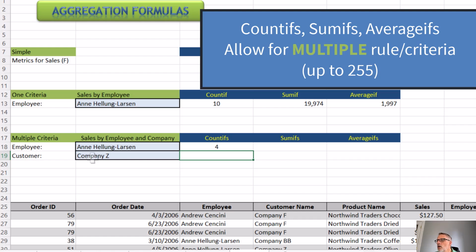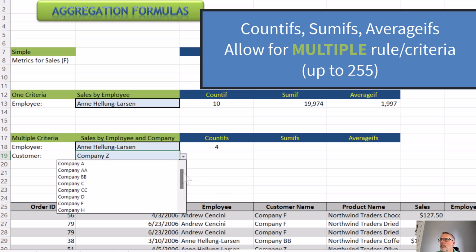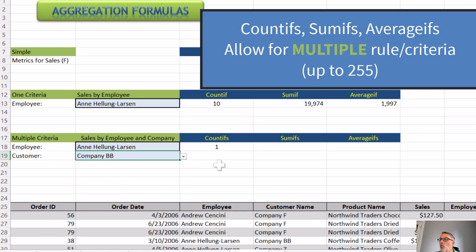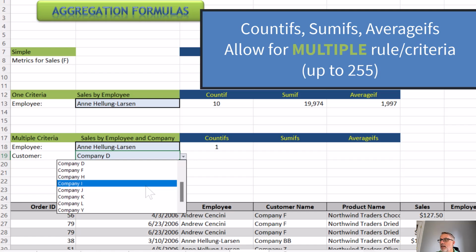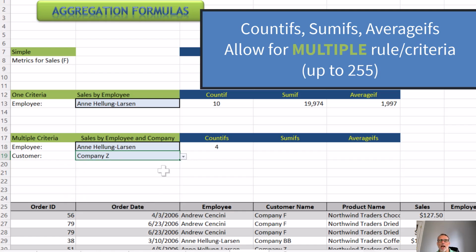So now we're looking at the number of sales from Ann, which we see below. It was 10 before, but now it's only 4 with company Z. So let's try another one. I can see down here she also sold to company BB. So let's try that. See how many were there. Company BB, 1. Now some of these will be 0 because she didn't have any sales to certain companies. But you see how we use multiple criteria to do our aggregation.